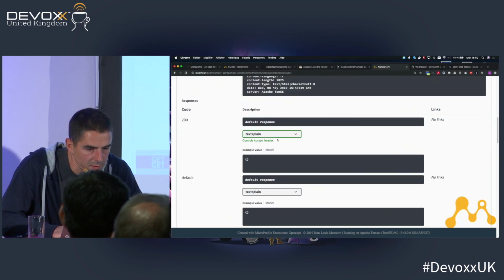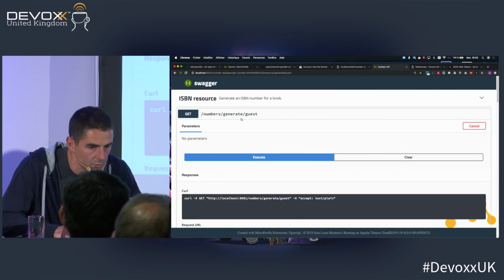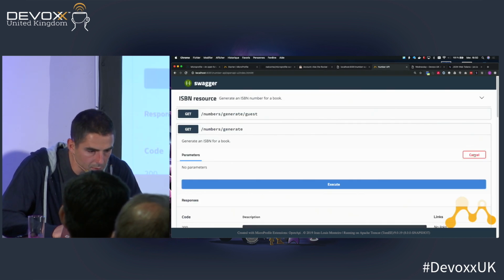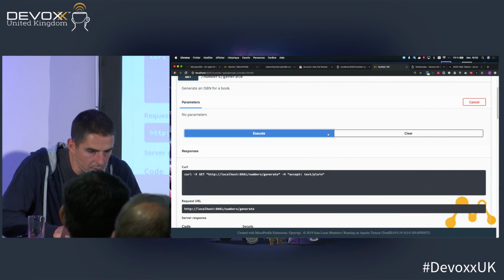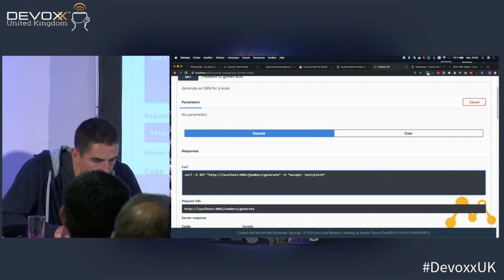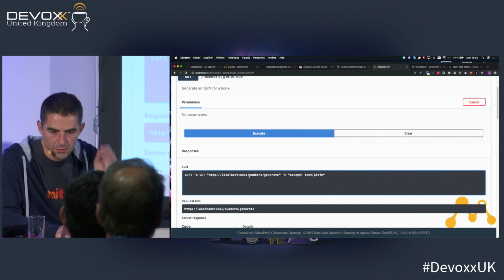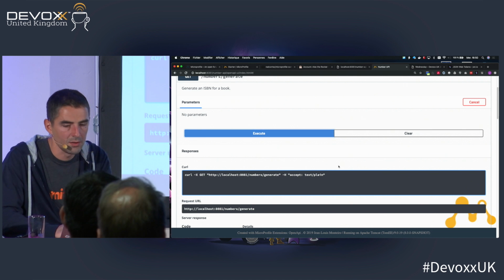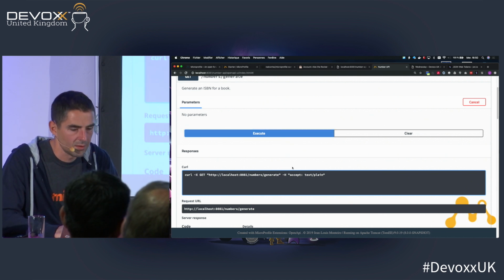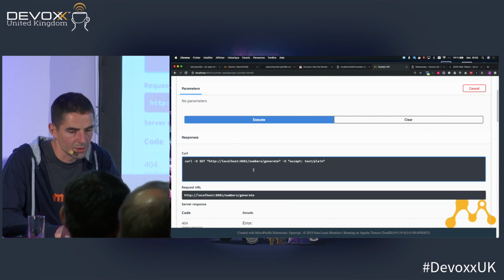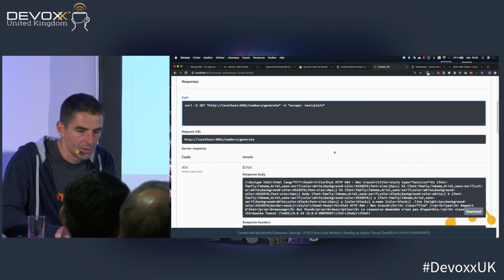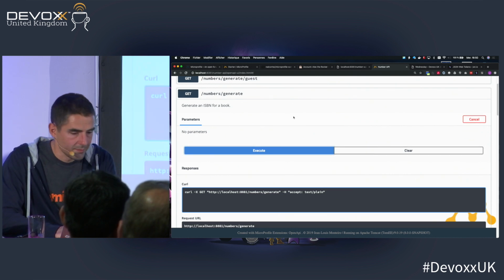I can try the secure endpoint. Oh, I know why. It's using the number API, and it should have the context in there. So there is a configuration missing in the Swagger UI to specify that the service is running under the number API context. That's why we get the 404. I should fix that in the project.